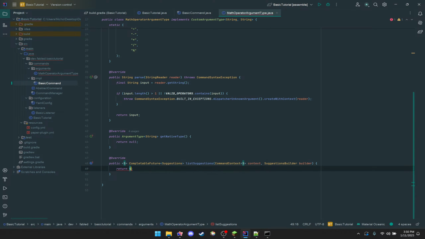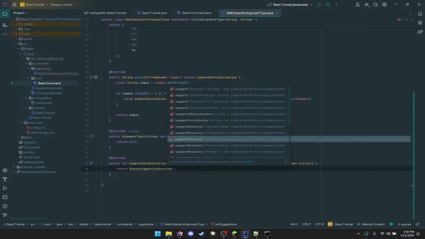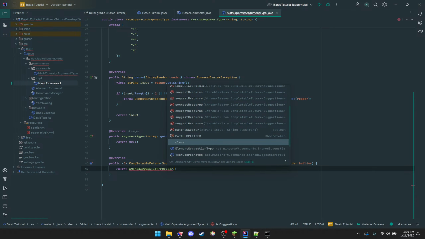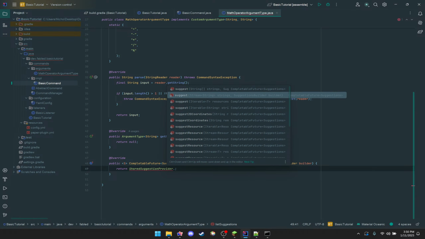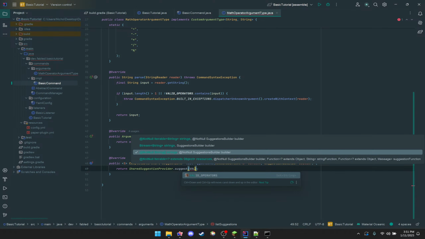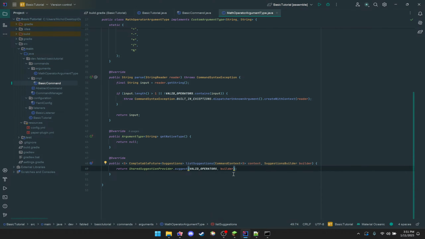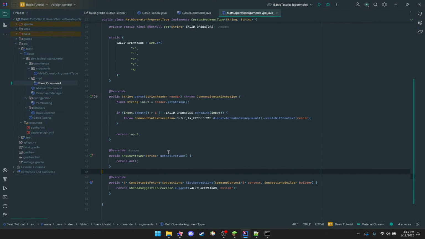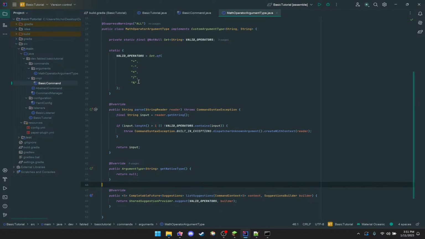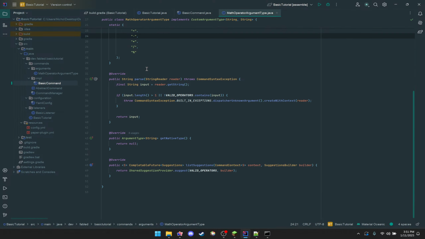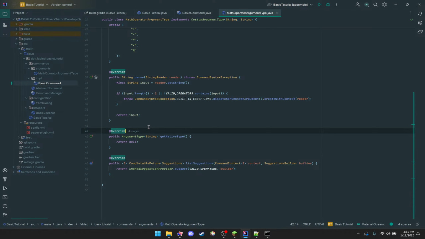No, it's definitely shared suggestion provider dot something. I think it's just suggest, right? Oh yeah, because then you pass in the builder as well. Valid operators builder. Yeah, there we go. Perfect. All right, so now it's gonna suggest one of these operators when you try and type in something. So we don't have to do that in our command.